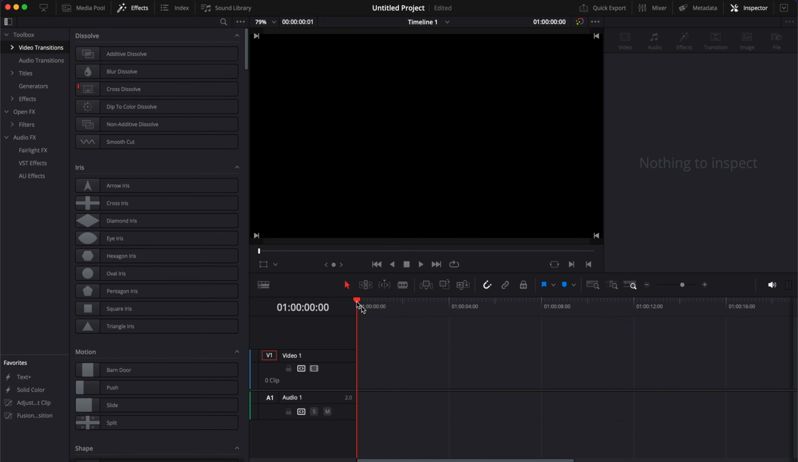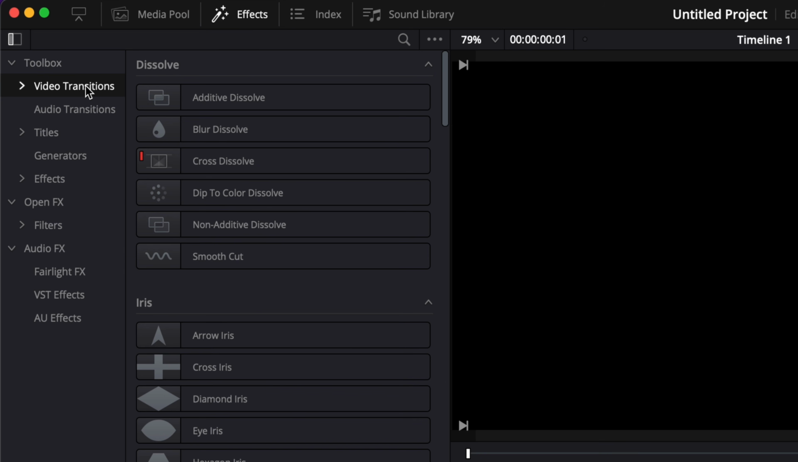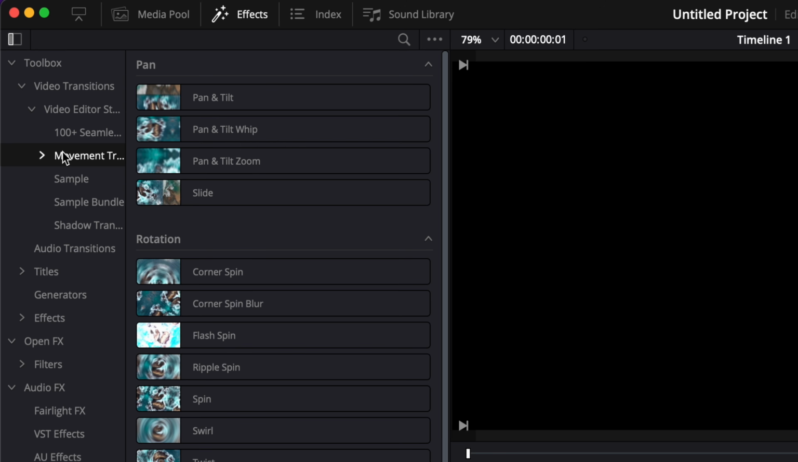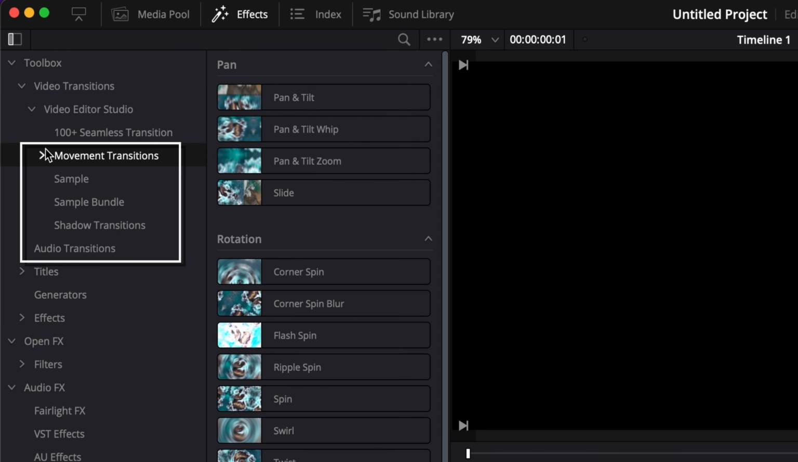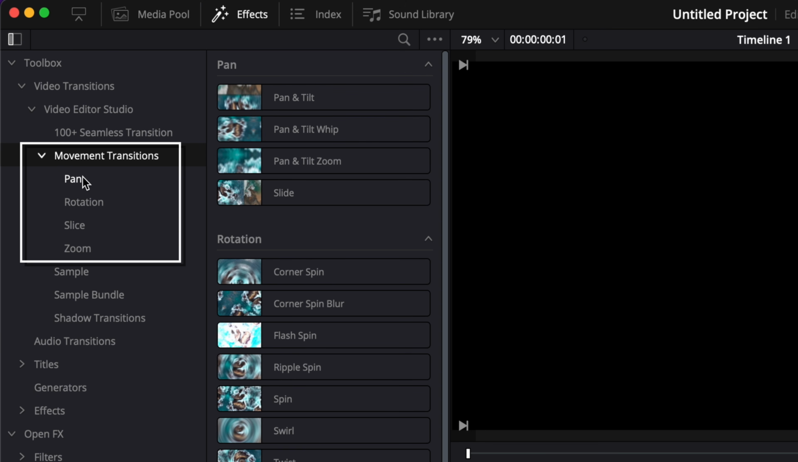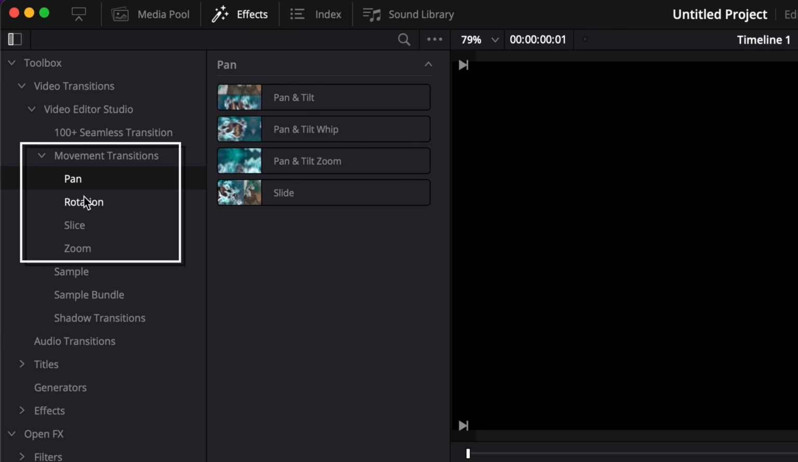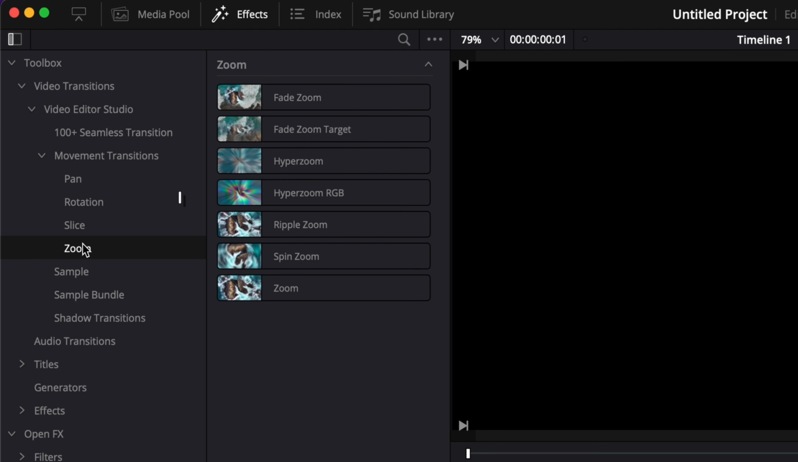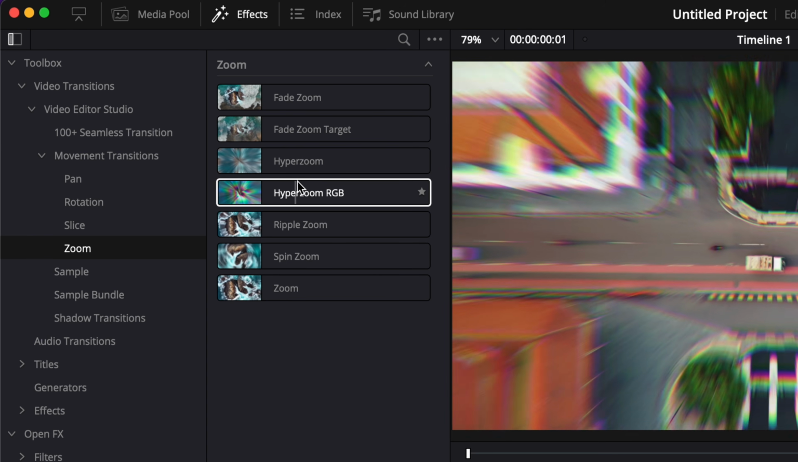Then once in Davinci Resolve, you can go over to Effect, Video Transition, prompt that open, Video Editor Studio, and then Movement Transition. Here, as you can see, there is an extra drop-down because we've created categories. So you have pan, rotation, slice, and zoom. I'm not going to go through all of them because they're working exactly the same, but I'm just going to give you a few examples. So right now, for example, in zoom, let's use the Hyper Zoom RGB.